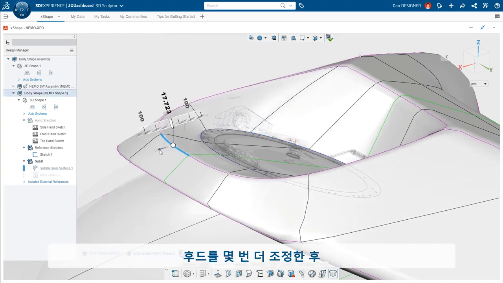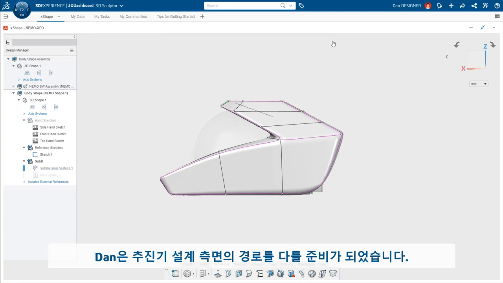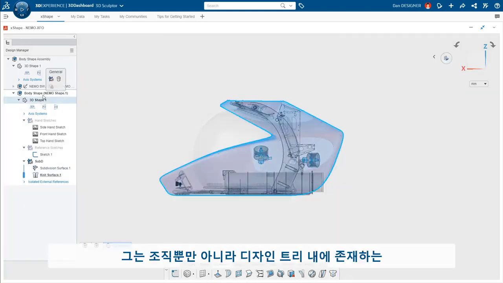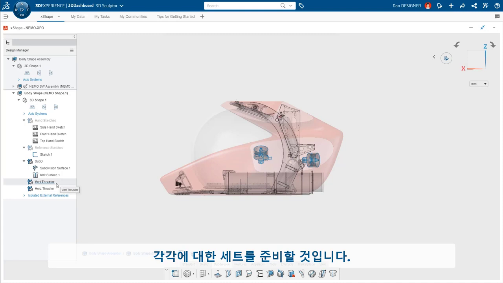After a few more adjustments to the hood, Dan is ready to tackle the pathways on the side of the design for the thrusters. He'll prepare a set for each one, not just for organization, but also to sever their dependency on the order they exist within the design tree.